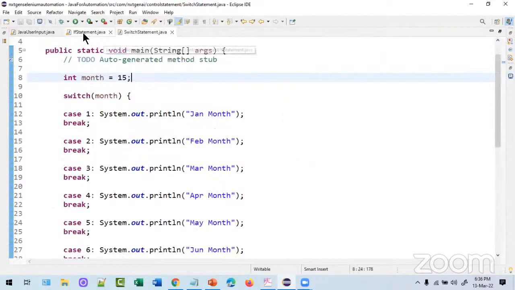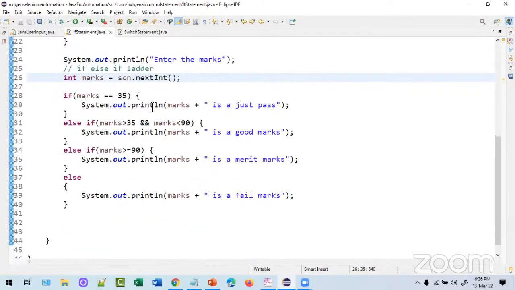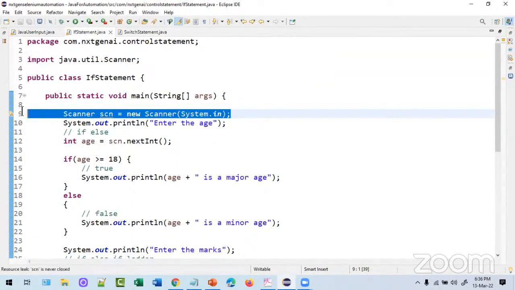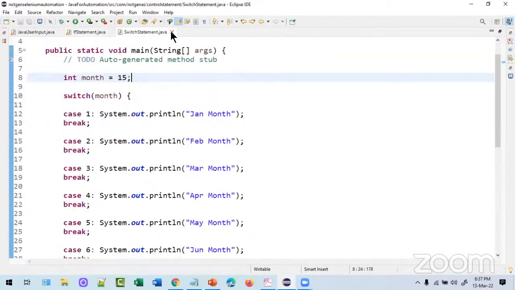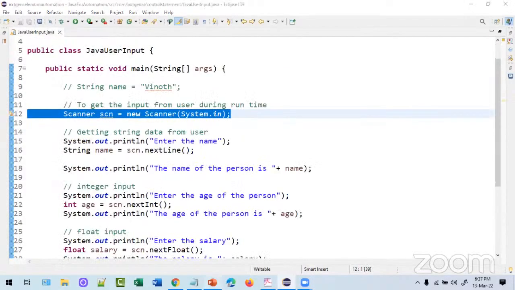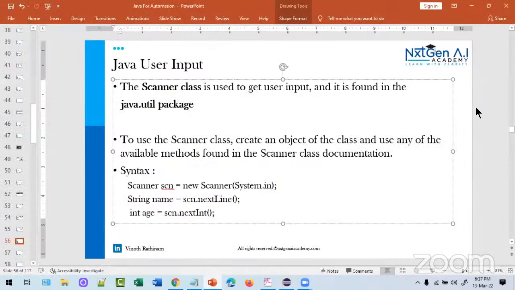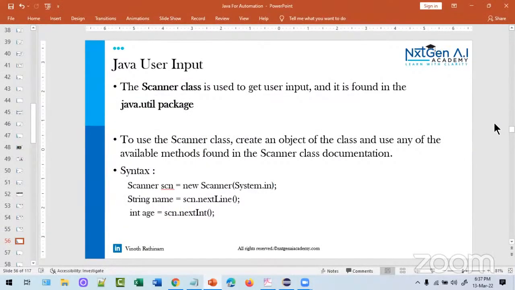This is a Java concept, but remember, in our automation script, never use this concept. This is only for knowledge purposes, or it's again a good interview question. They will ask, how will you give the Java user input during runtime? The easiest answer is we have to use the Scanner class.